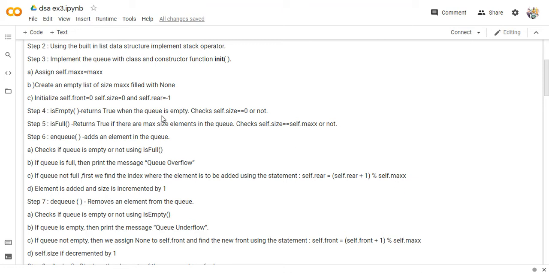Then the isEmpty function returns true when the queue is empty. It checks if the size is equal to 0. The isFull function returns true if there are max size elements in the queue. It also checks if self.size is equal to self.max.